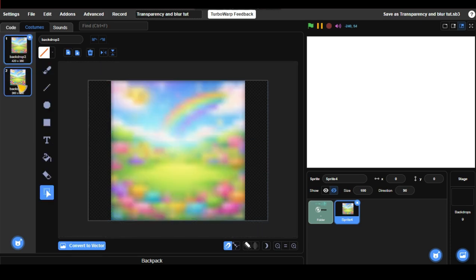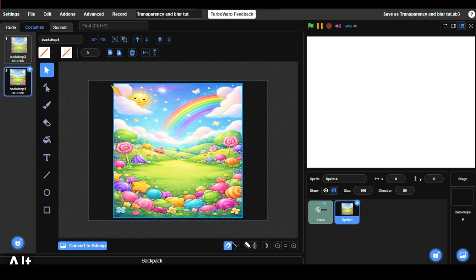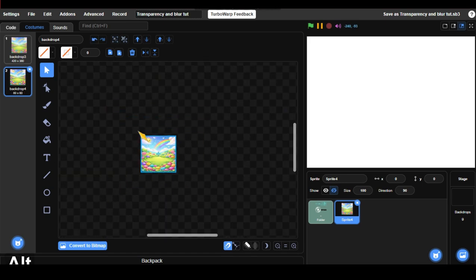Did you know you could blur your sprites like this in Scratch? And it's actually really easy to do as well. Okay, so let's say you have a sprite like this for background and you want to make it blurry. First thing you need to do is just shrink this down very far. And the farther down you shrink it, the blurrier it's going to be. I think this is good.